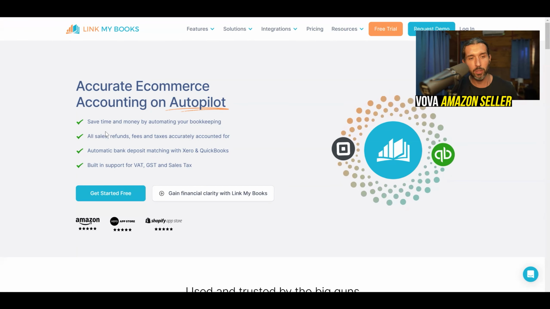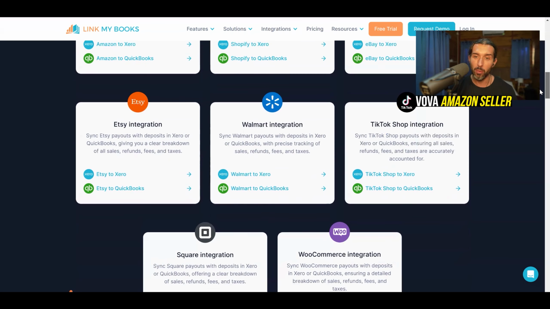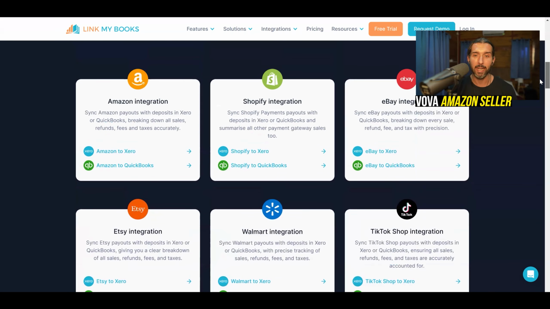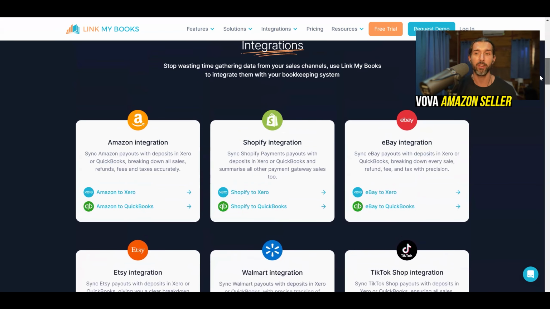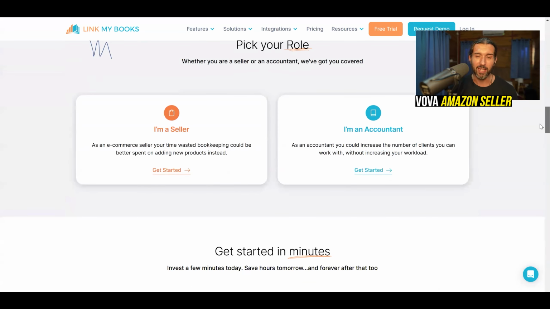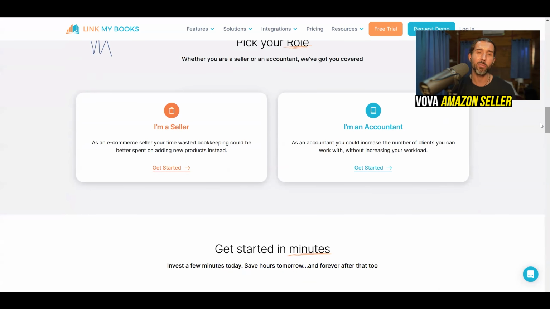And another cool thing about Link My Books is that you can integrate it with Square, but also with WooCommerce, TikTok Shop, Walmart, Etsy, eBay, Shopify, and Amazon. And another cool thing again about Link My Books is that it can be used by e-commerce sellers and also by accountants and bookkeepers.